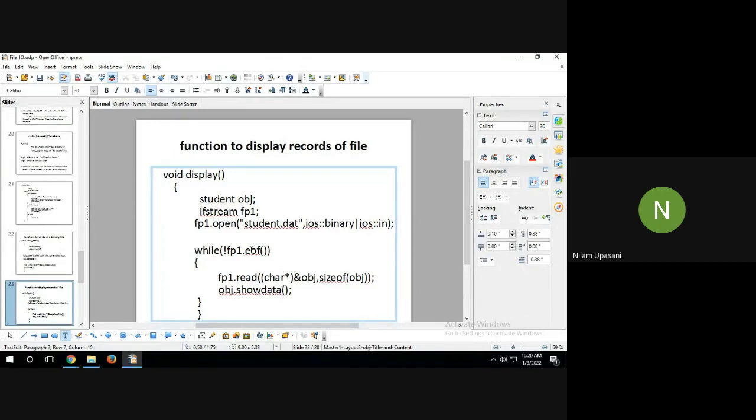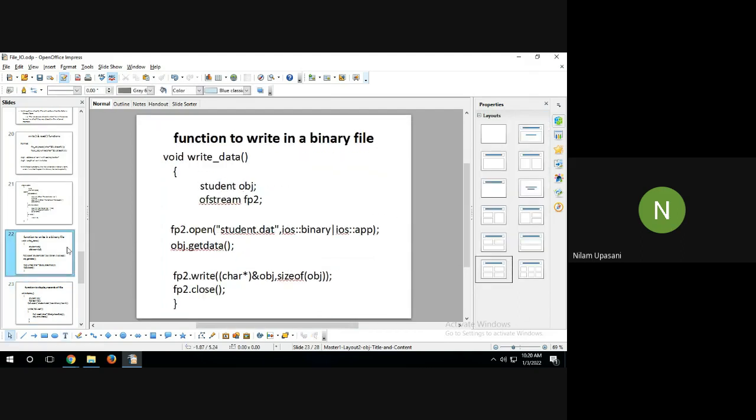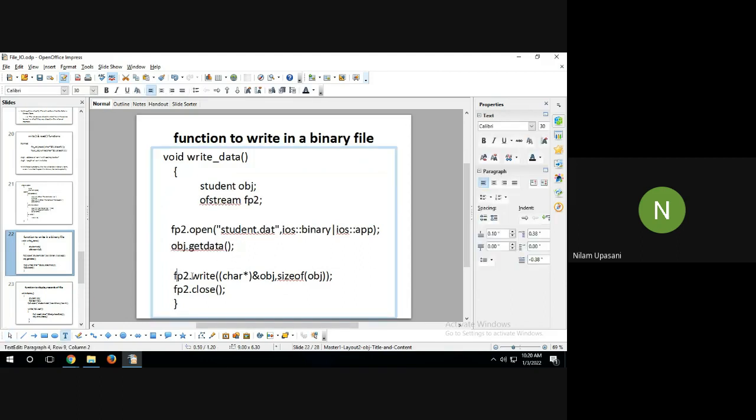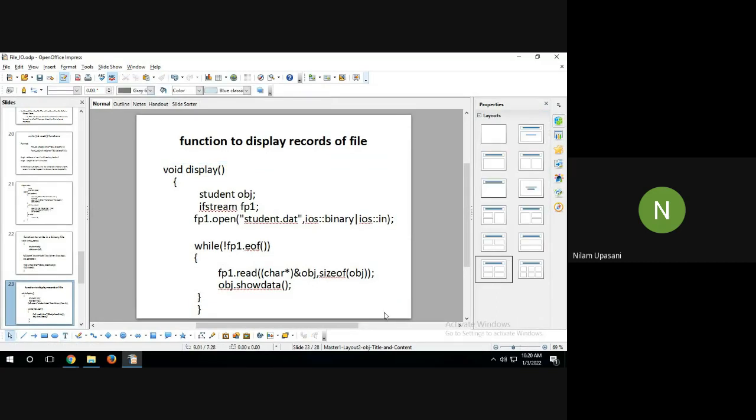Till we don't reach the end of file, one by one we are reading the record and displaying it on the screen. Okay, so the previous function was to read the data from the keyboard and write into the file. We were putting all the data in the file, and this is exactly the opposite: read from the file and put it on the screen. Reading all the contents from the file, one by one you put it on the screen. Okay, Ma'am, yes: is obj.showdata related to the showdata function in the class or not?